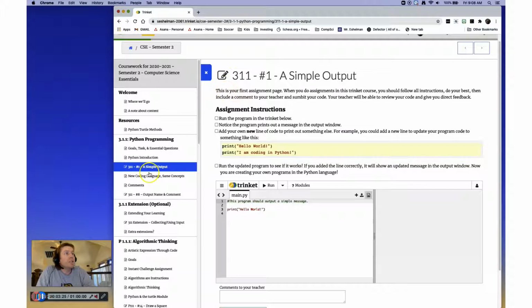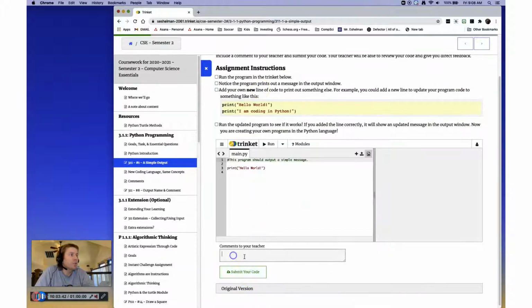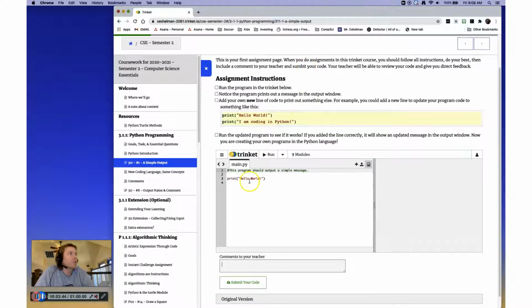So as an example, this is the first assignment we have in this course, and it's called 311, number 1, a simple output. Okay, and you would read all of these instructions. It says this is your first assignment page. When you do your assignments in this Trinket course, you should follow all instructions, do your best, then include a comment to your teacher, and submit your code.